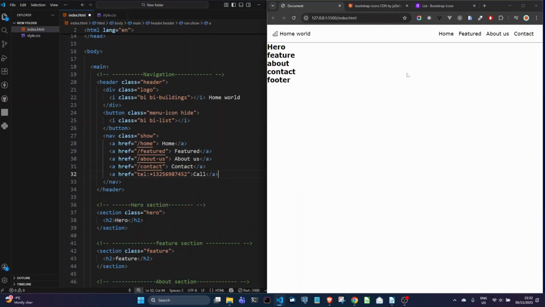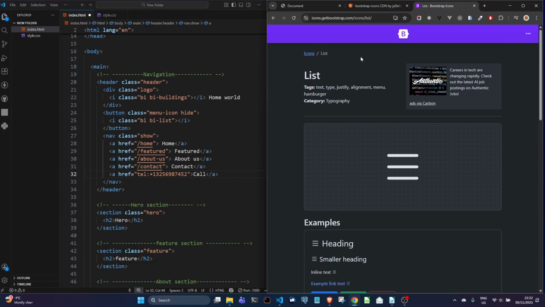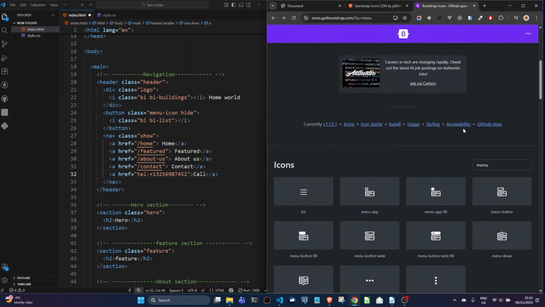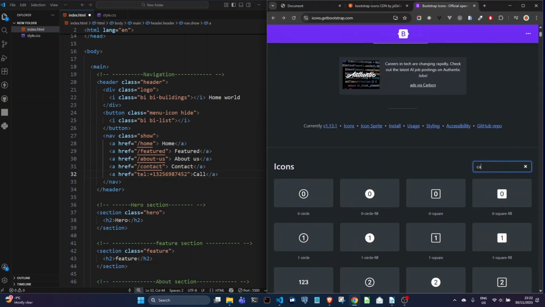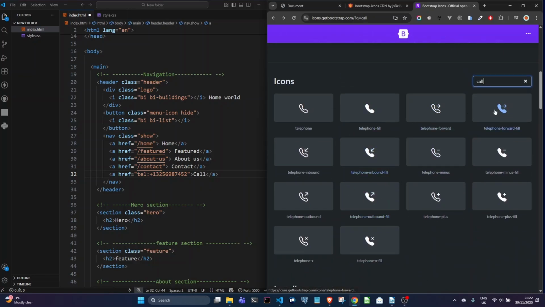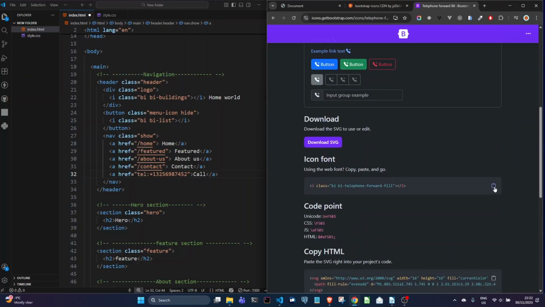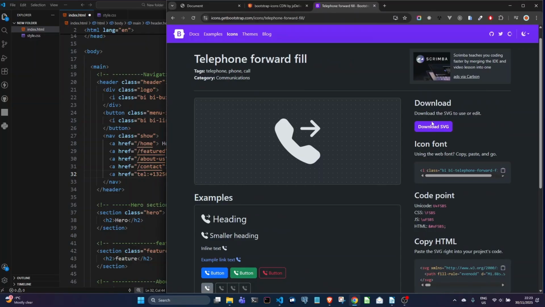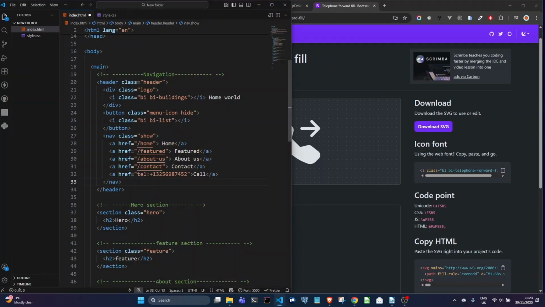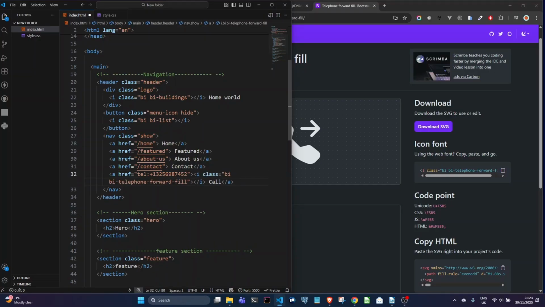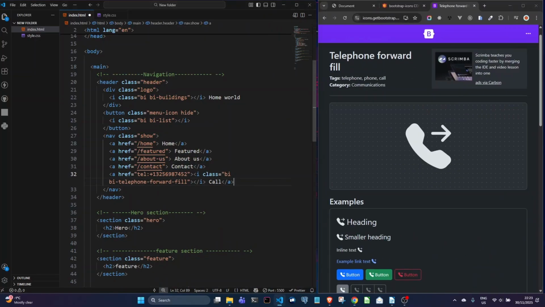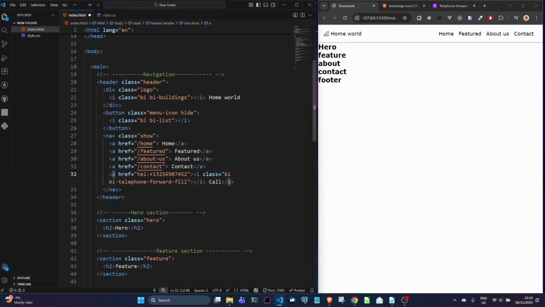We need an icon. Let's go ahead and get the icon. Return back. Write call. Let's get the icon. All right. We will get this icon. Let's go ahead and expand the browser. We will hit the copy. Paste it next to the call. Go ahead, save the file. Here we go. So now we have another button.